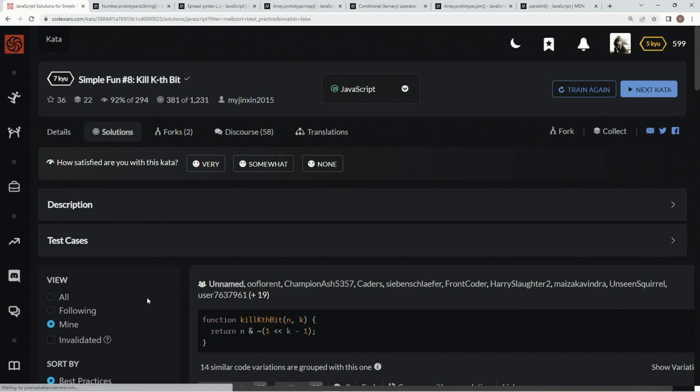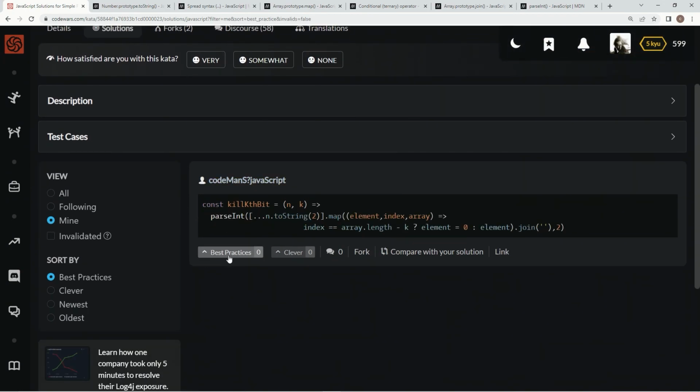And that's pretty much it. Let's go to my solutions. Just me on this one. Best practice in my opinion, very much like this. And we'll see you next time.